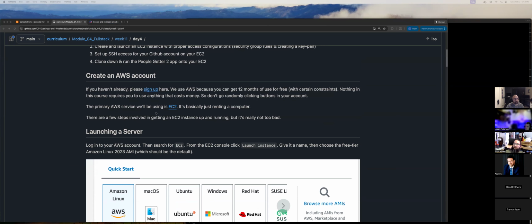Once we're at the EC2 instance page, we're going to hit launch instance. Here it is. We're going to give this EC2 instance a name. We are naming this computer, this little machine that we've been given. I'm going to call it lecture instance.